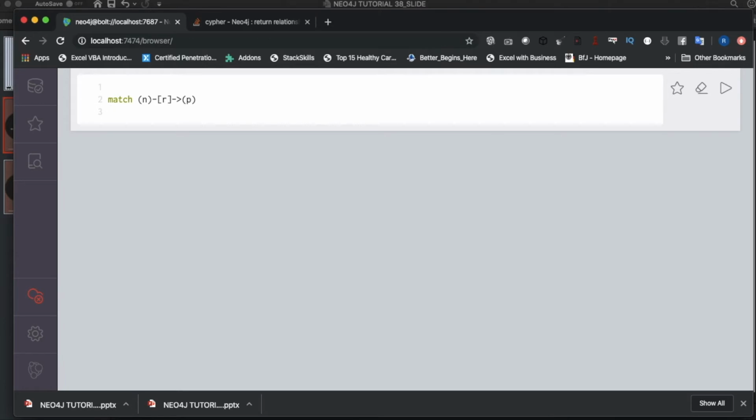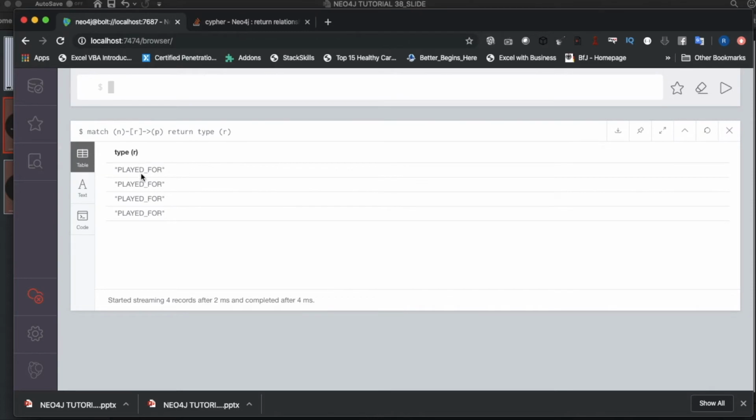So first thing first, match (n)-[r]->(p), and return type of r. So this is going to return all the relationships available. So this is how it is.